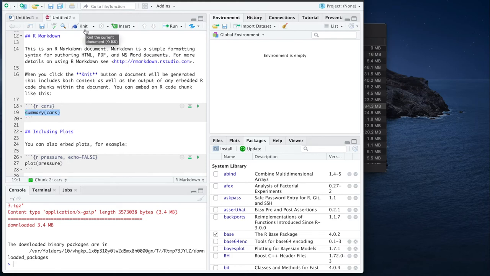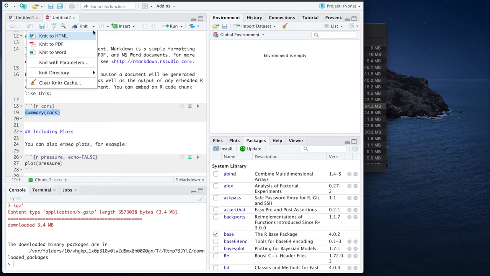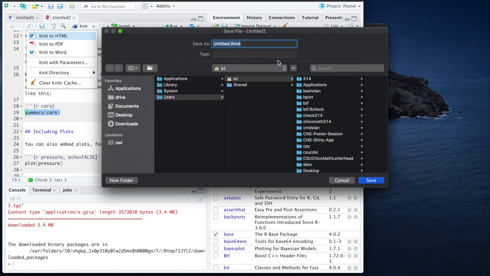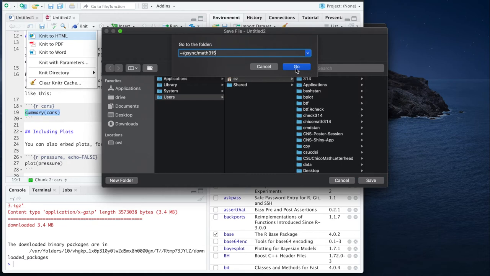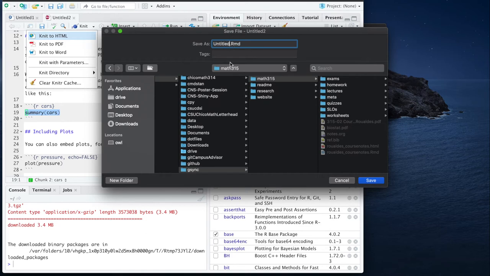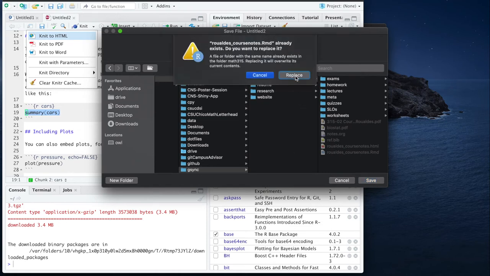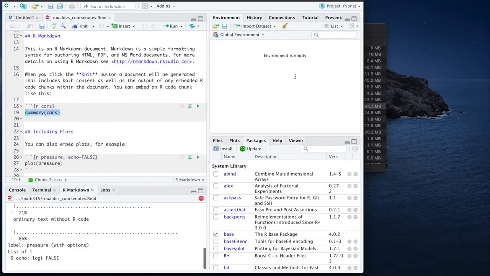So we'll go up here, we'll click knit, or if you want to change the output format, you can choose yourself. We're going to go to HTML as we specified earlier. It'll ask you to save your document. I'm going to put it in a Math 315 folder, and I'm going to name it as specified in the syllabus, last name underscore course notes. Oh, it looks like I already have a file in there, so I'll just replace that one. You guys won't have to do that.